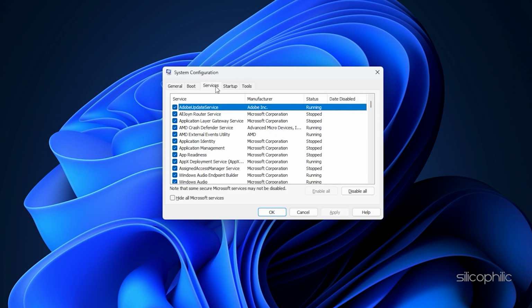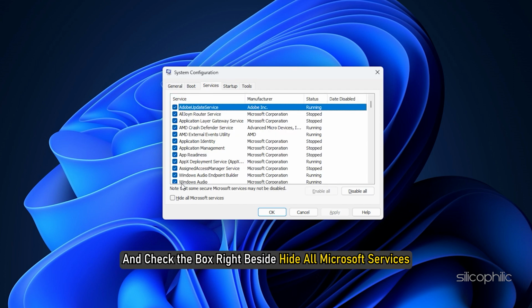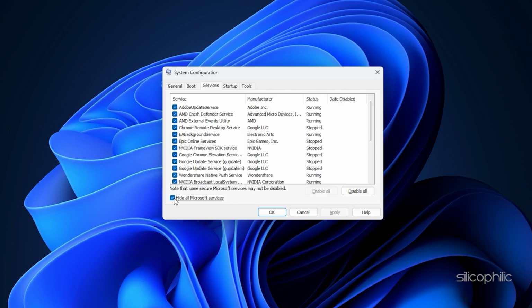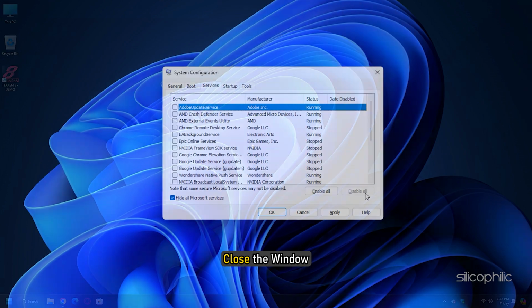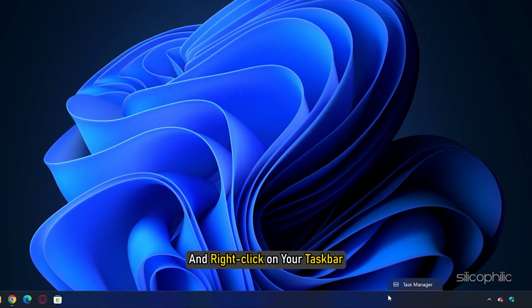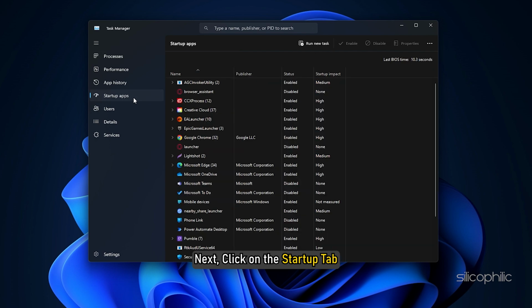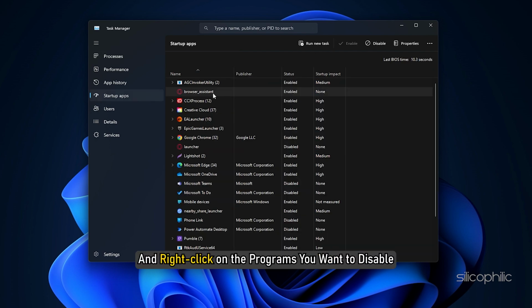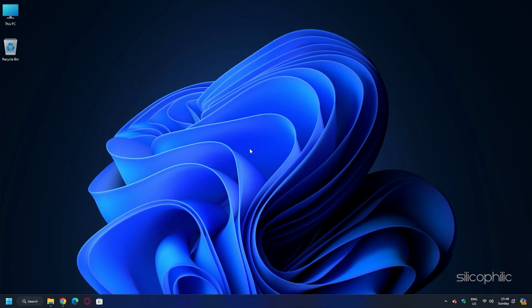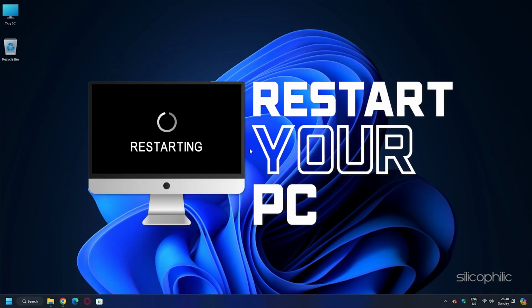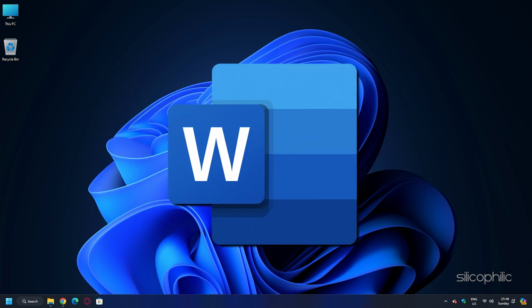Select the Services tab and check the box right beside Hide All Microsoft Services. Click on the Disable All option. This will stop all the programs that are running in the background except the Microsoft services. Close the window and right-click on your taskbar. Click on Task Manager. Next, click on the Startup tab and right-click on the programs that you want to disable. Click the Disable option. After finishing the process, restart your PC. Now launch Word and check.